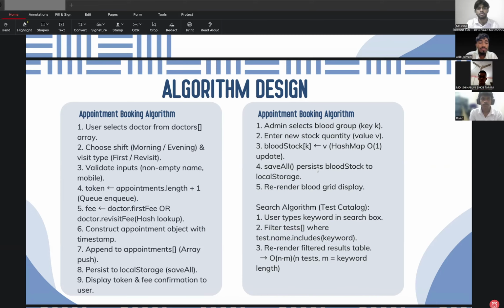The next one is the blood bank update algorithm. An admin selects a specific blood group which acts as the key K. Then we enter the new stock quantity, the value V. Then the core update is a simple assignment, blood stock K equals V. This direct access gives us an average big O of 1 time complexity. Then we save it to local storage and instantly re-render the display for the admin. Then lastly, the search algorithm. This is a highly useful feature for patients and staff. It's our most computation heavy operation.